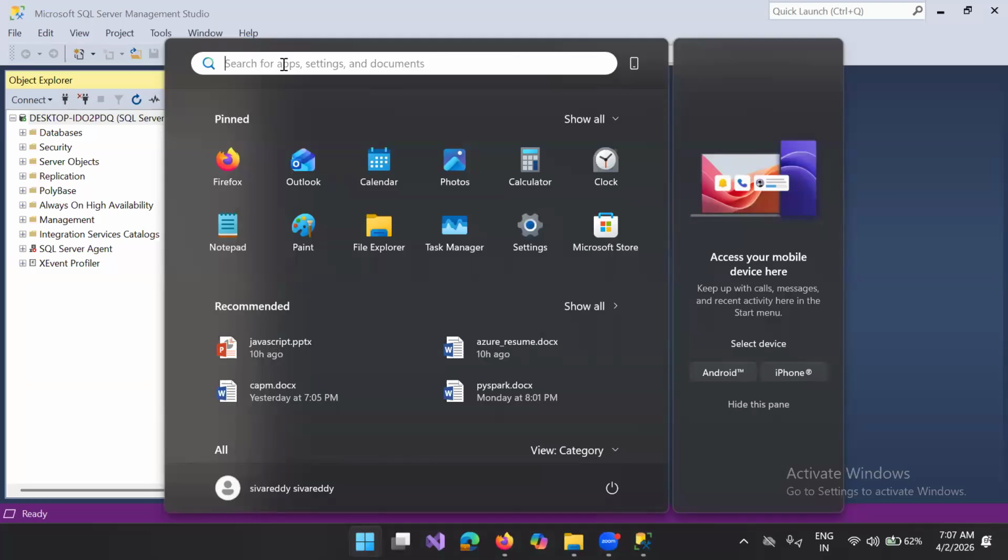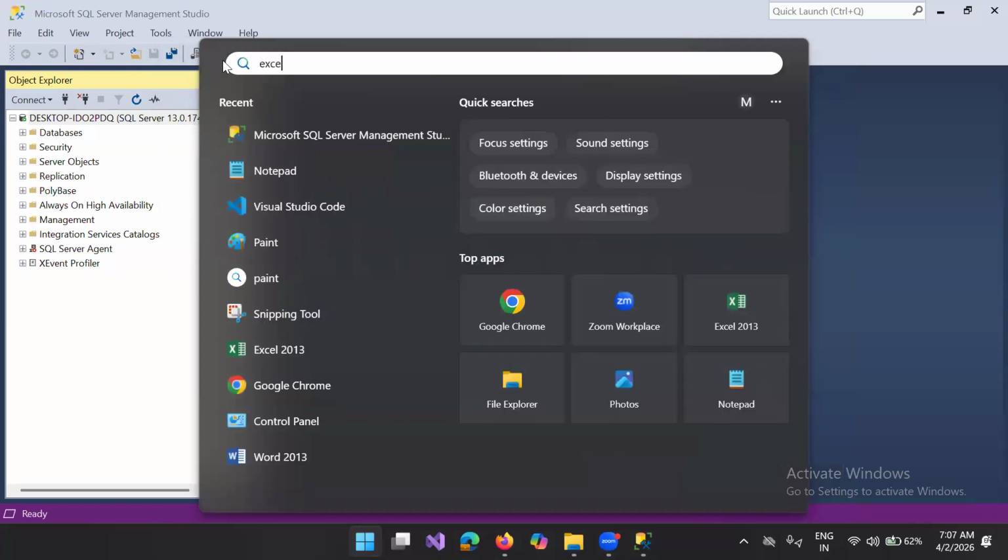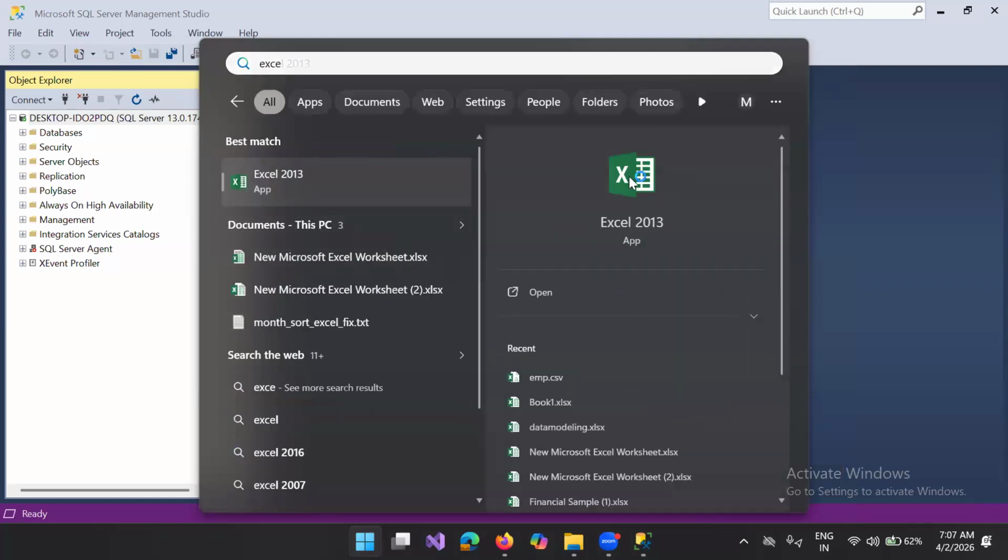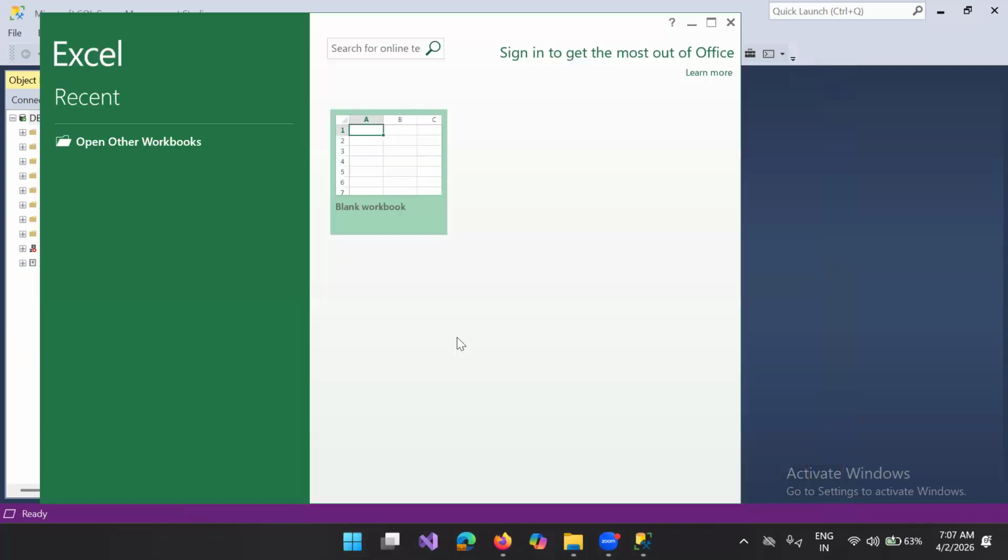Table, right? So for that, we have some sample table.